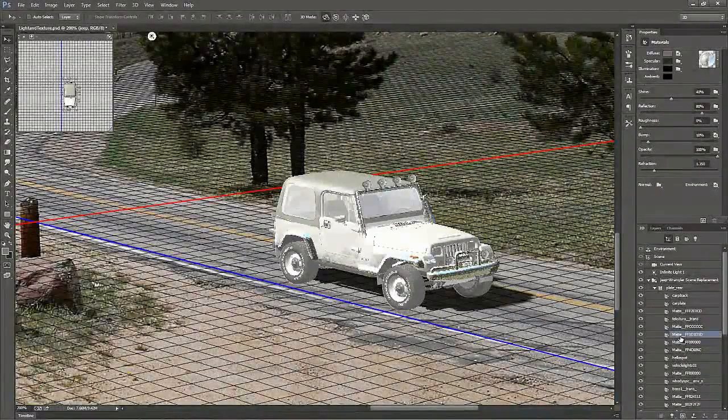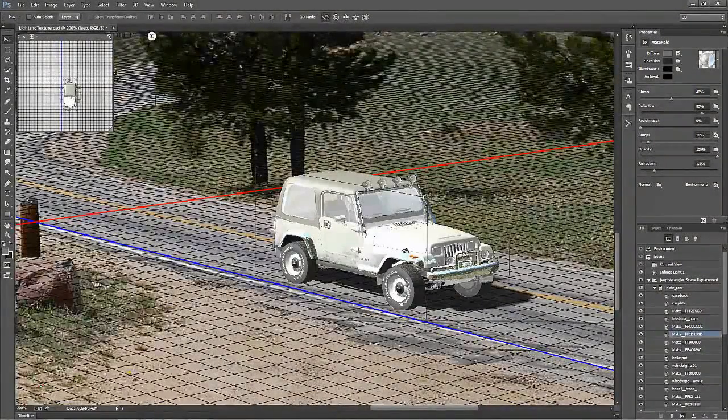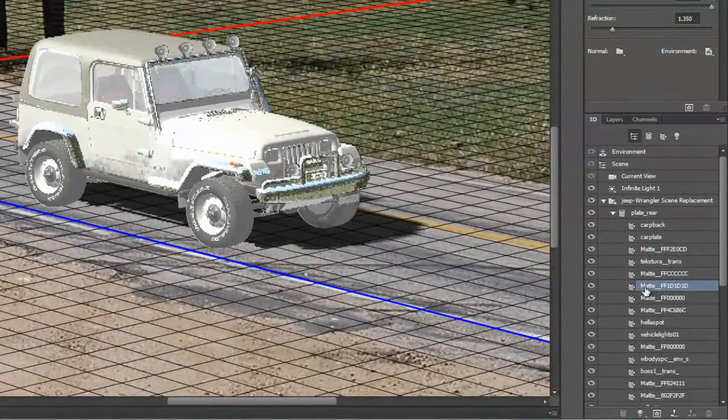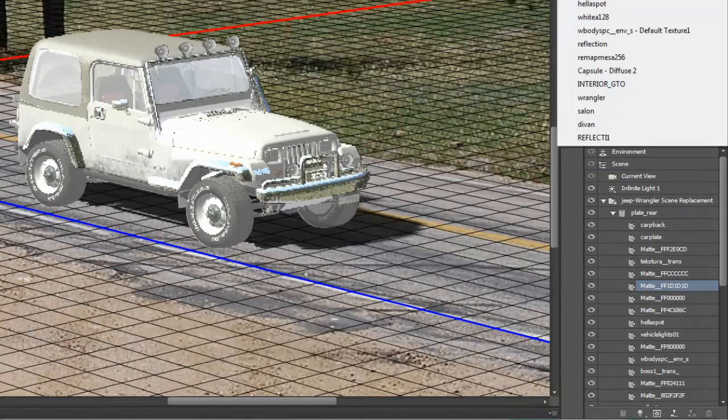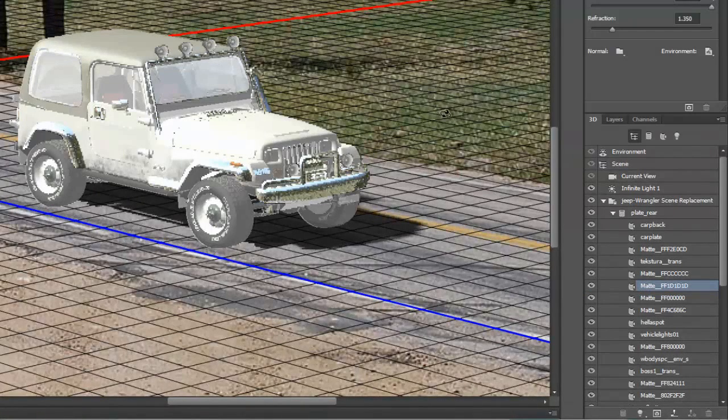Okay, there's a couple changes to the texturing that I wanted to draw your attention to here. First of all, with this line item here, this matte FF1D1D1D, this is essentially that bumper area. It's hard to really tell, but once you take off the texture that's already there, you can see that it changes to a dark black color.